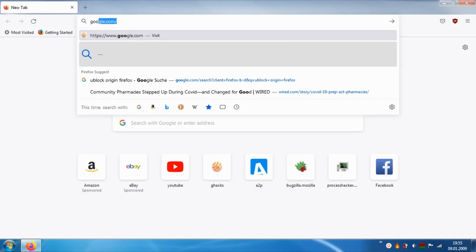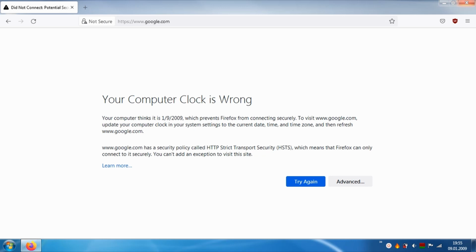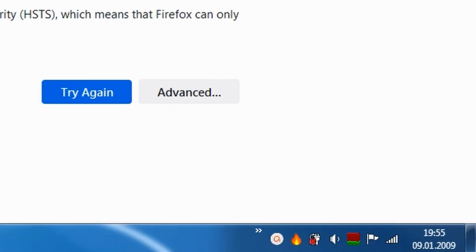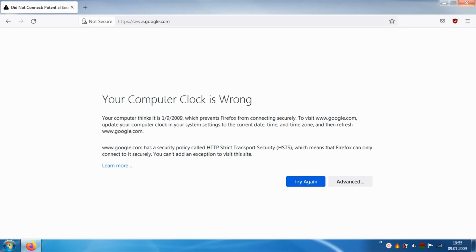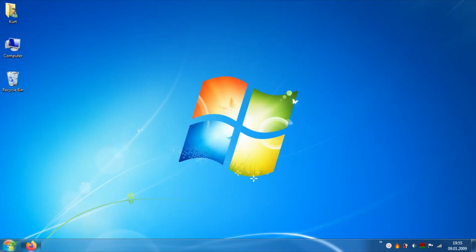Let's fire up Firefox. When I go to google.com, I get an error message. The time and date is actually wrong. I use an old laptop to record. I apologize if the video lags somewhat. There is a simple solution.